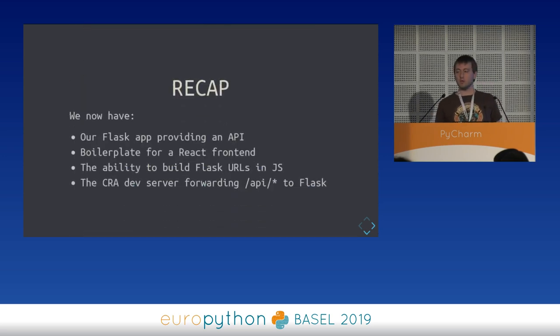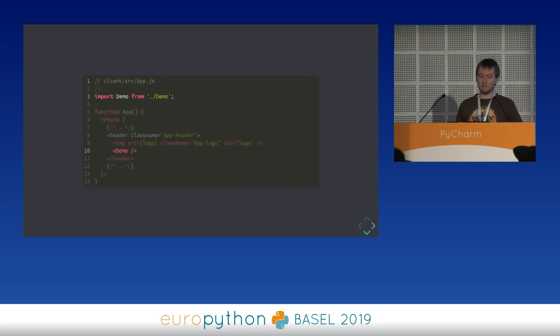So to summarize what we did so far, first of all, of course, we have the Flask app that's providing an API and only an API. We have the necessary boilerplate for the React front end, most of which was generated by Create React App, so not much to commit except those two files. And we exposed URL building functionality to our JavaScript code, which we're going to use soon. And the Create React App dev server is now forwarding API requests to Flask. So let's actually start using some React.